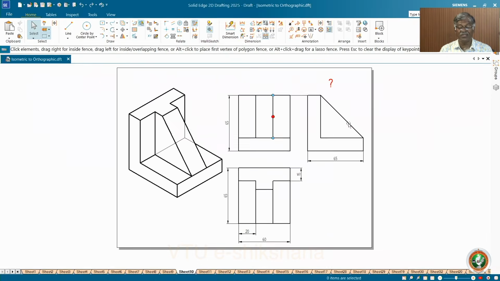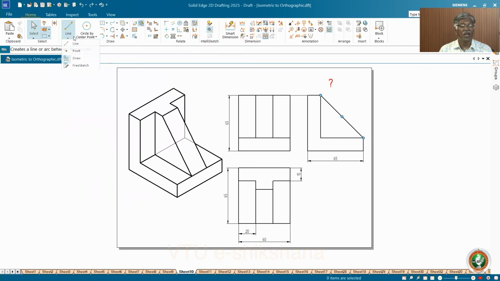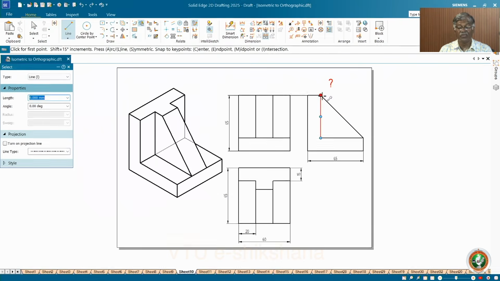Okay, but there must be some change in the side view. What about that? See, you have to extend in the same plane 10 mm and bring it this way. So join this point with this. So here we have to change this. So now what I do is I will go up to this 10 mm front, 10 mm.